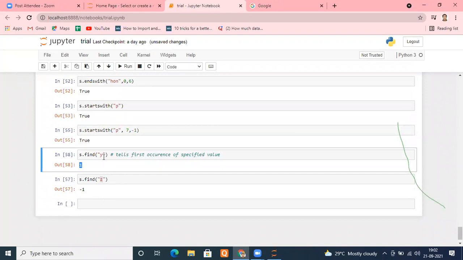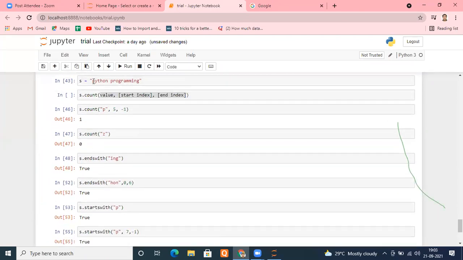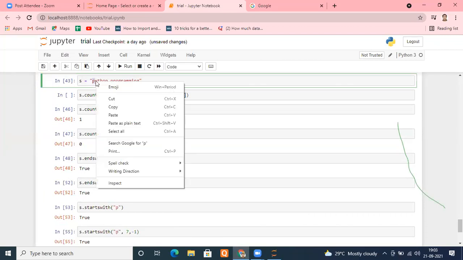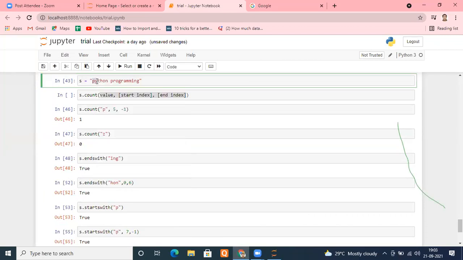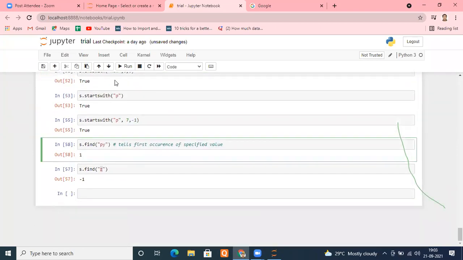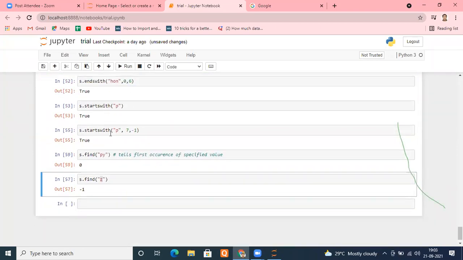Even combinations will work. For example, I want to check the index of py together. Py together is occurring at the 0th index, starting at the 0th index only. Run it. It will again return 0. Is it fine? Yes, sir. Okay, fine.